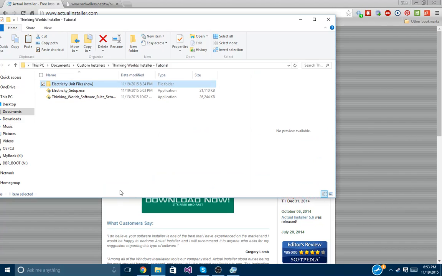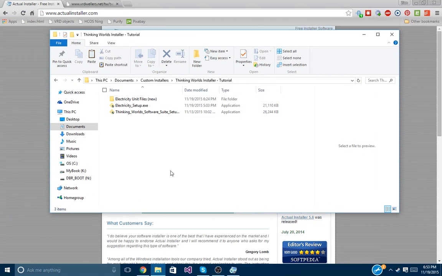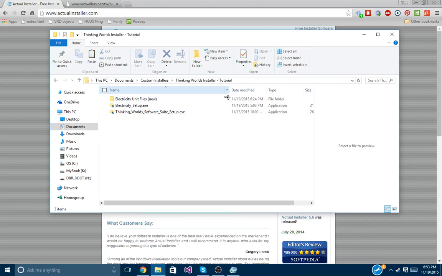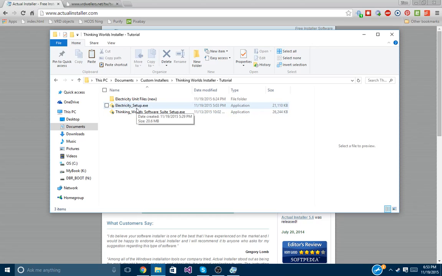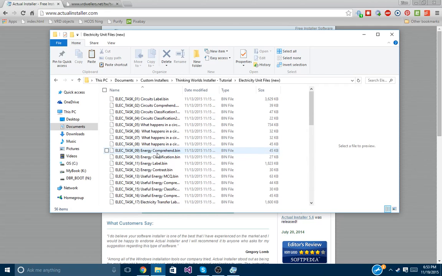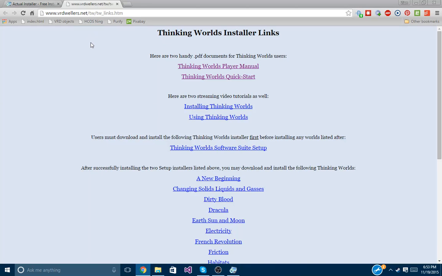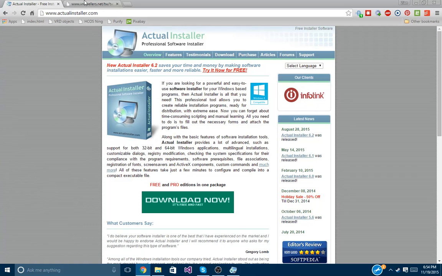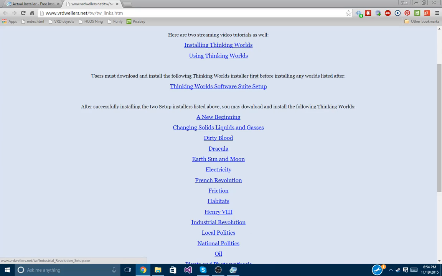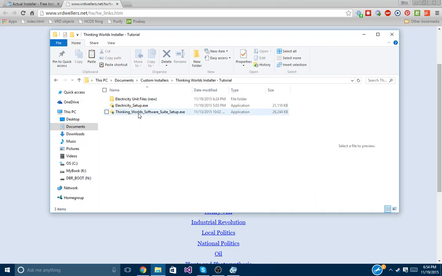So I have created a folder that is going to house our project. So I have three files here. I have the Thinking World software suite setup, the electricity setup, the original, and some new electricity unit files. And these are the old ones. And you can get these here, Thinking World installer files. So you'd want this one and this one here, the electricity. So if we go here, what we're gonna do is run the software suite setup.